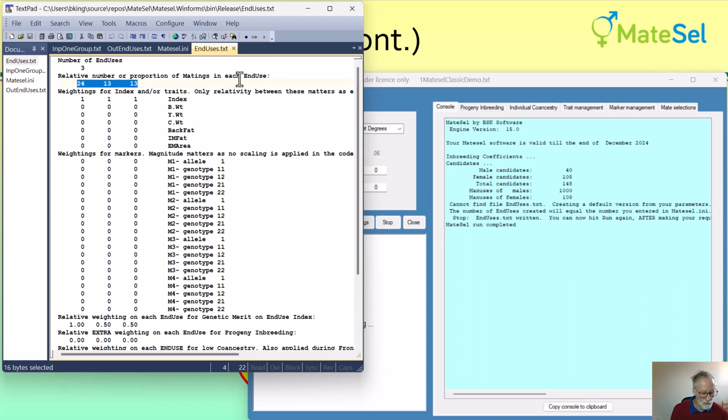First of all, the numbers of matings I'll set to 20 for EndUse 1, 15 for EndUse 2, and 15 for EndUse 3. And you don't have to adhere exactly to the formats of the numbers, as you can see there. Now EndUse 1, which is in this column, is going purely for the index. Let's send EndUse 2 chasing after birth weight only, and EndUse 3, let's send that after yearling weight only. And that makes for simple illustration when we come to look at the results.